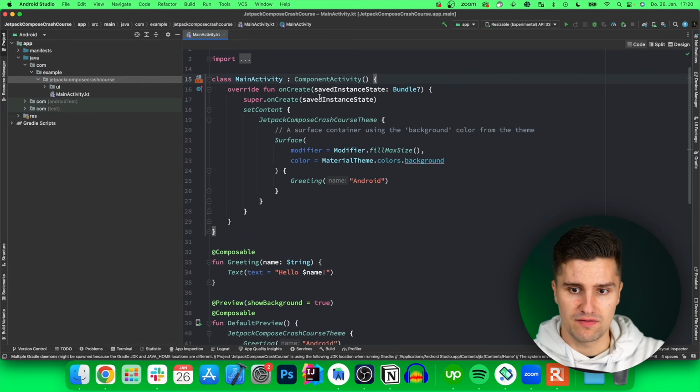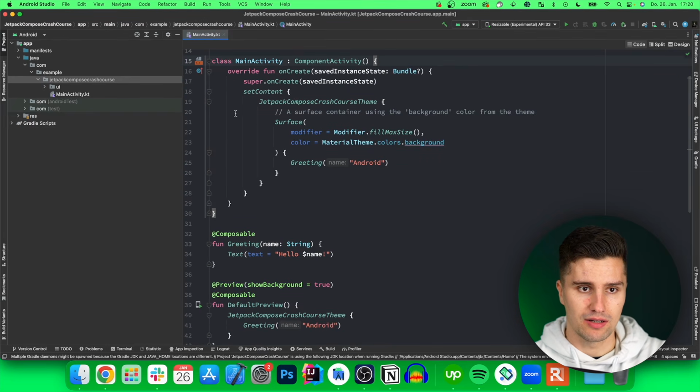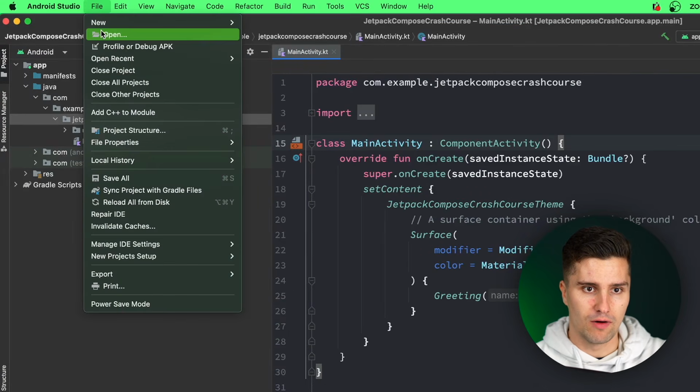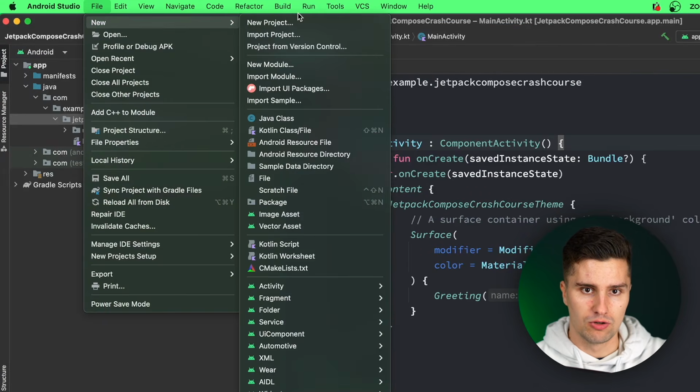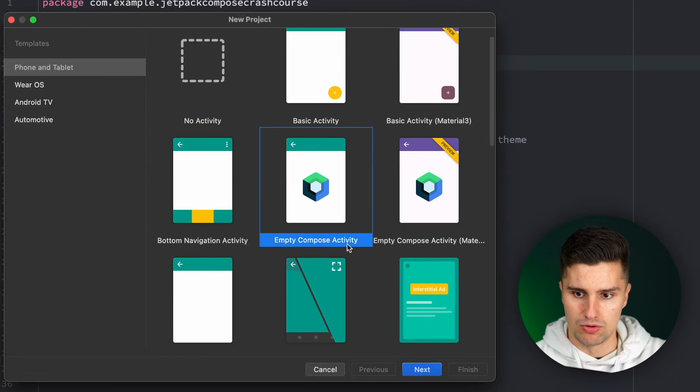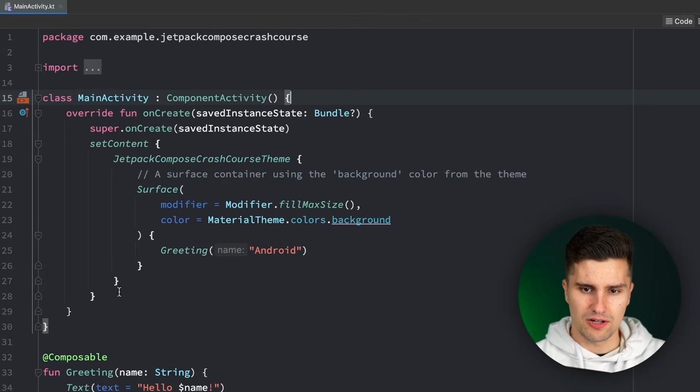As you can see, we have some sample code here. And if you don't know how to create this project, you simply go to Android Studio, File, New Project, and then you need to select Empty Compose Activity, and then Android Studio will generate this exact activity I showed you here. And there's already a lot of stuff going on here if you take a look at this.